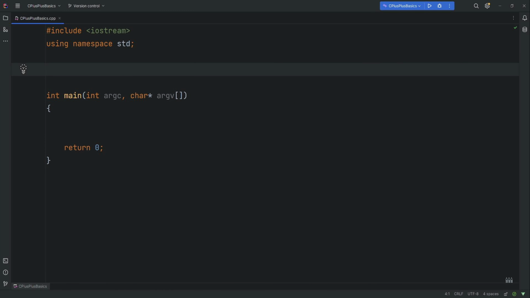So let's create an array of swords. So we start with the type string and name this swords. Now to make this an array, we add the square brackets, terminator, and inside here, we say how many elements we want to store in this swords array. So we'll put 3.